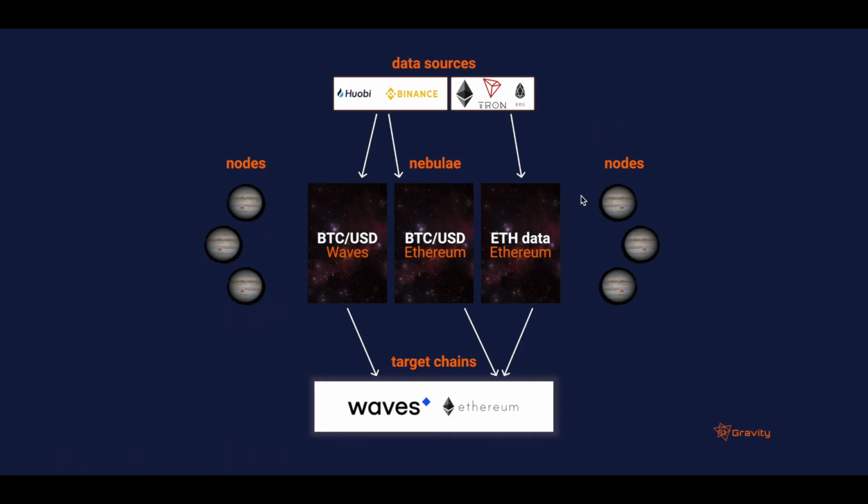To make this nebula work, there are nodes. Each node can be connected to a nebula and work with it. We need a collection of nodes for each nebula to implement the true decentralization, because it wouldn't be good if only one node would provide data from external source to the target chain. We need many of them to create a true decentralization and transparency.